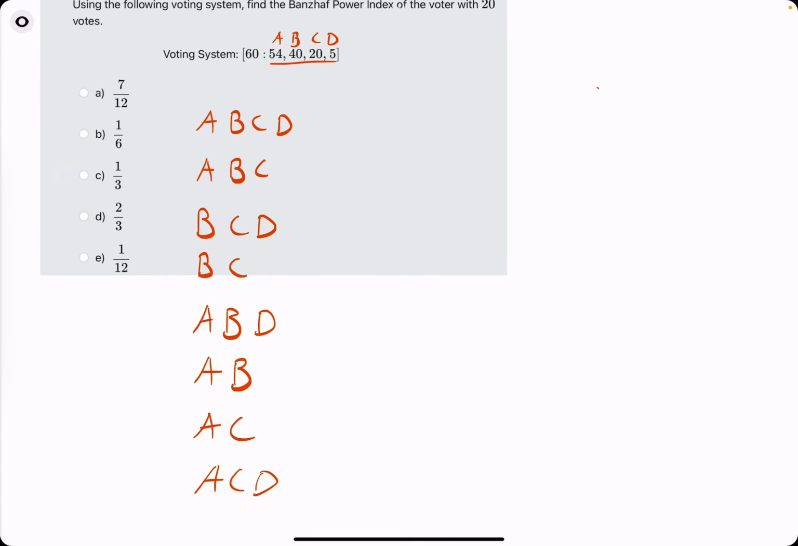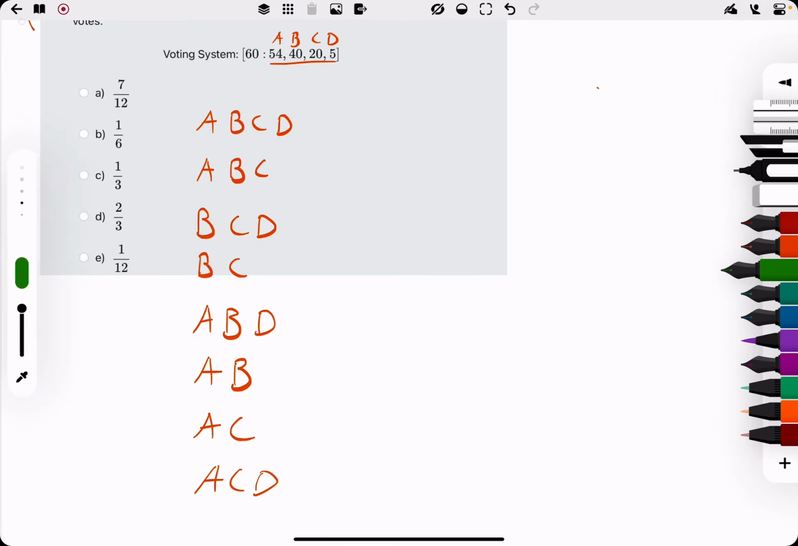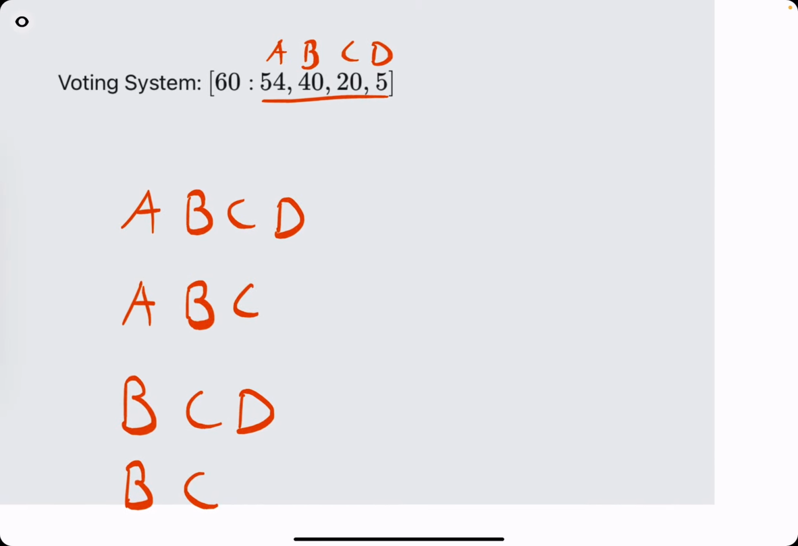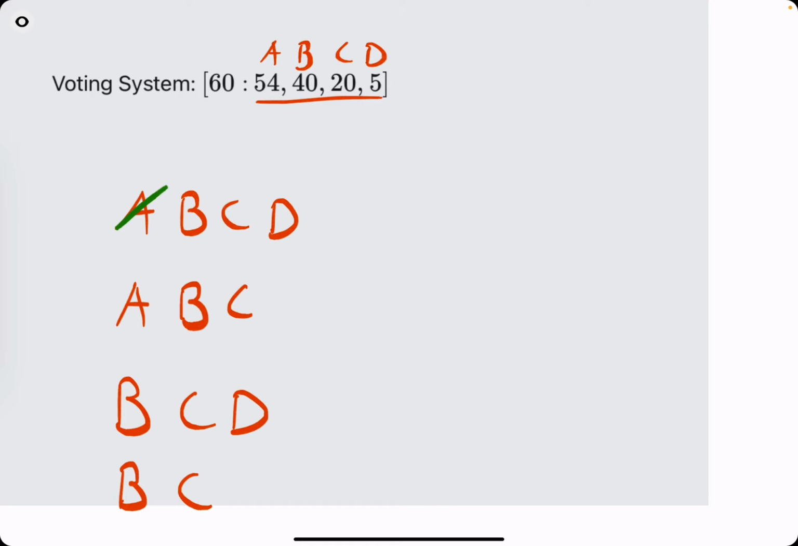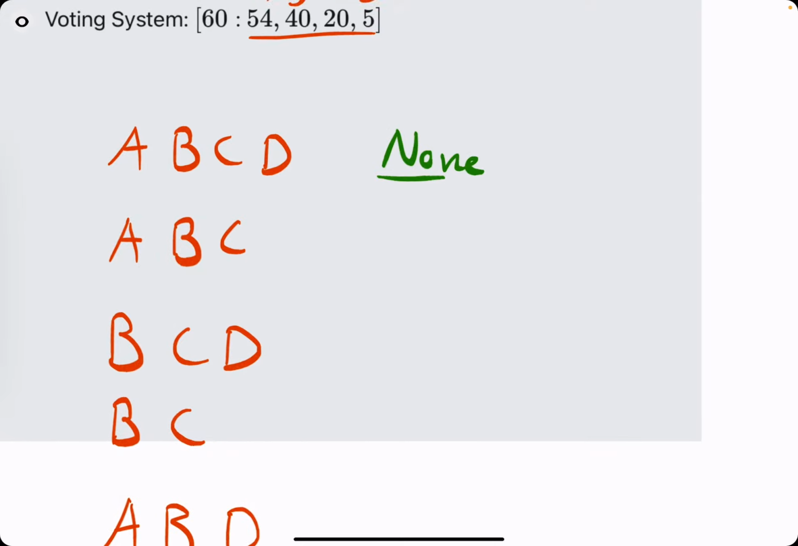All right, now let's count all the voters that are critical. Let's list all the voters that are critical in each situation. So in this first one, who is critical? If we leave them out, is it not going to add up to 60? If we leave off A, it still has B, C, so it's fine. If we leave off C, it still has A, B, so it's fine. If we leave off B, it's fine. If we leave off D, I don't think anyone's critical, so no critical in this case. So I'll just say none.